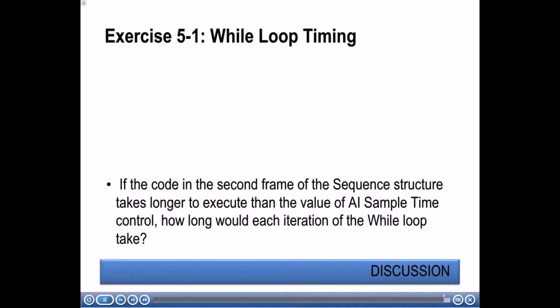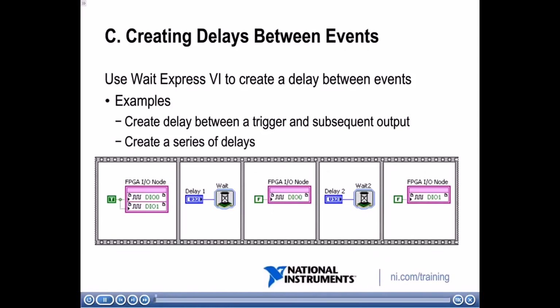Now you can describe while loop considerations on an FPGA VI. Next, we will create delays between events using the wait express VI. In the previous section, we described while loop considerations on an FPGA VI. By the end of this module, you will be able to create delays between events using the wait express VI.